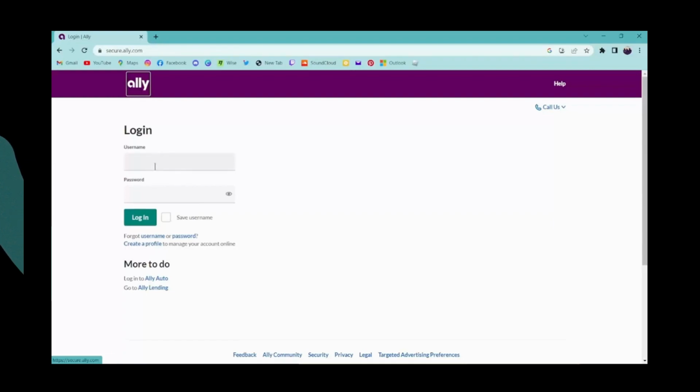And if you want to save your username on your PC or laptop, then you can simply click here to save. But if you don't want to save it, then unclick it. And then if you remember your credentials, then simply enter it and then you have to click on login. And that's it. That's how you log in or sign into your Ally Bank online banking account.